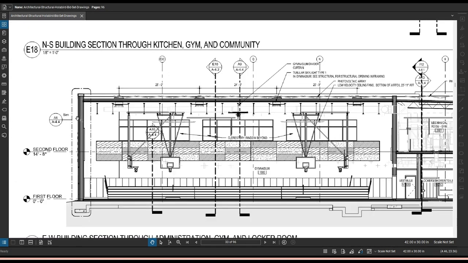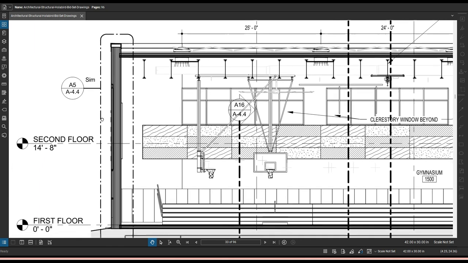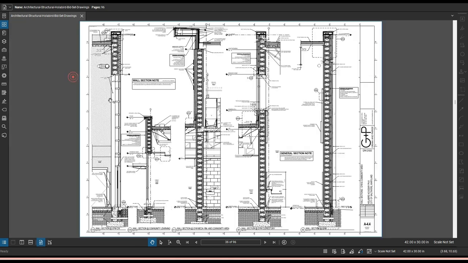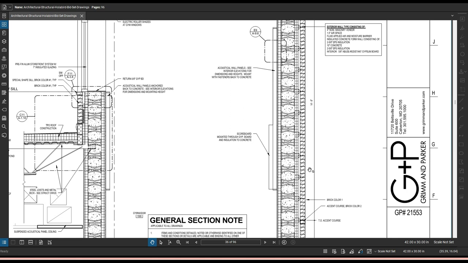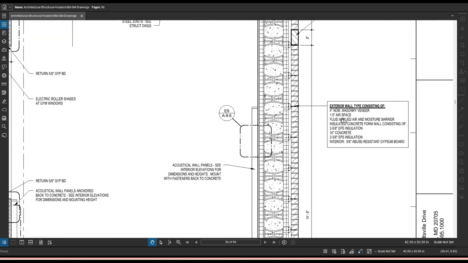We're going to now look at this detail here of this wall. So let's go there. So this is the detail that we're looking for. And as you can see, it's indicating everything that's going on here with this wall. We've got 4 inches of masonry veneer, that's brick.